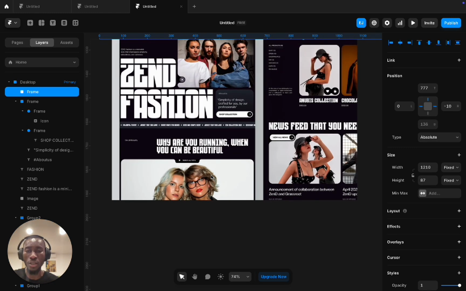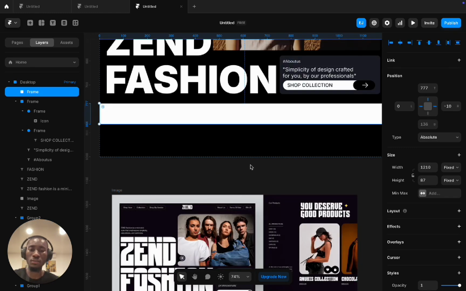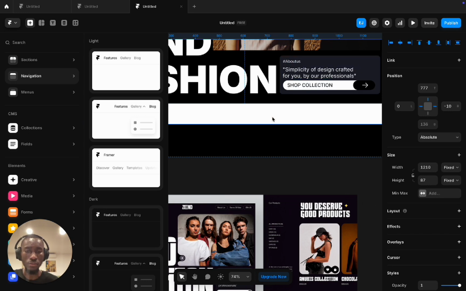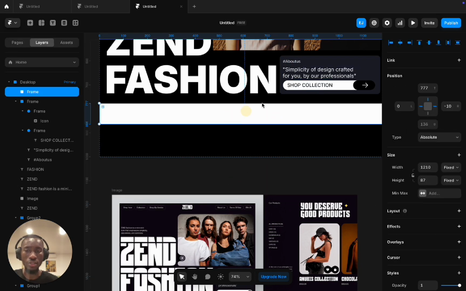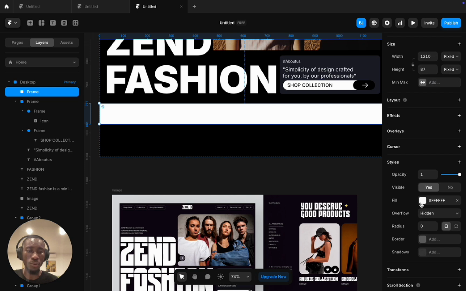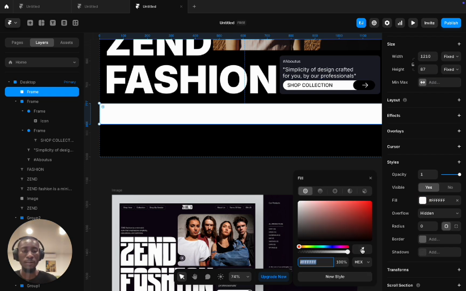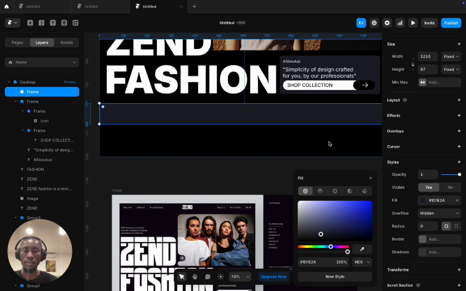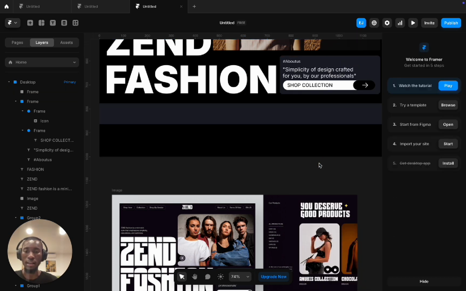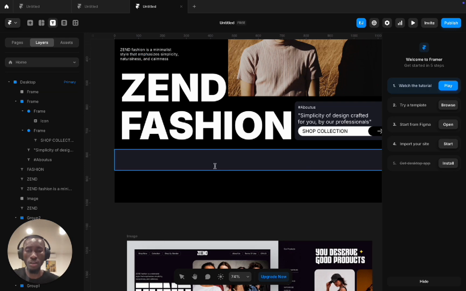Okay, so we can change this color back to this one. Let's change this color to this one. Remember how we do it: go under fill, picker, and then select this color, and that's it. Ta-da!